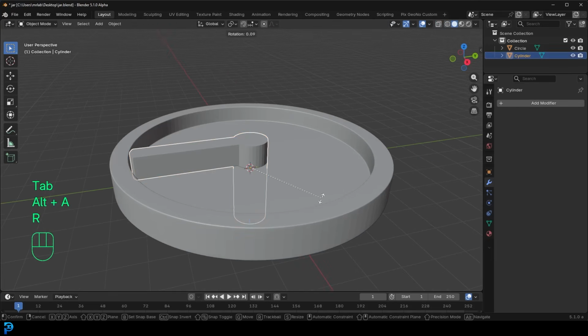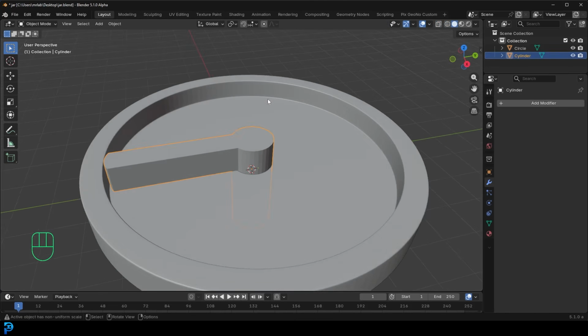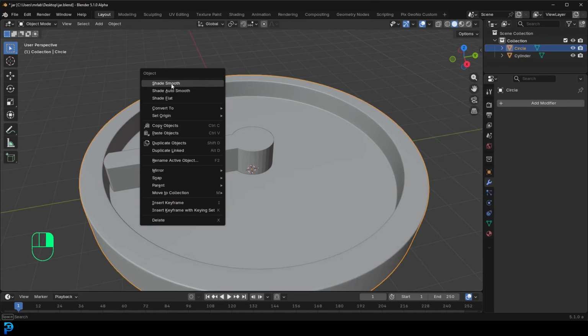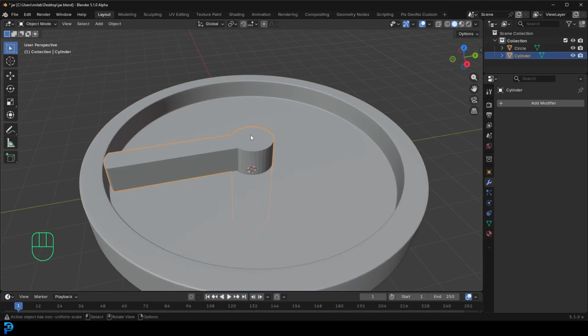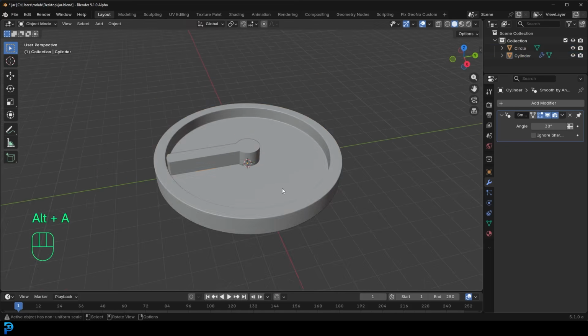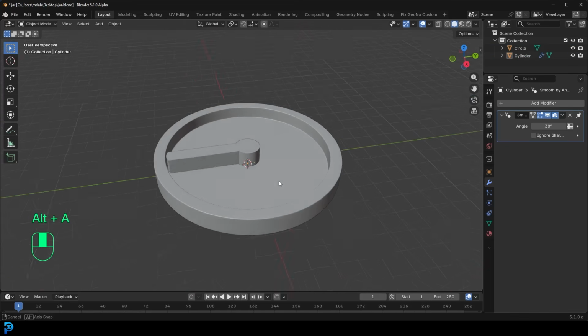We've now made this bit here, which we can rotate, all right? You can model this whichever way you want, but I'm going to select the dish. I'm going to right click and go Shade Smooth. I'm going to select this thing. I'm going to right click and go Shade Auto Smooth, like so. So now we have that.